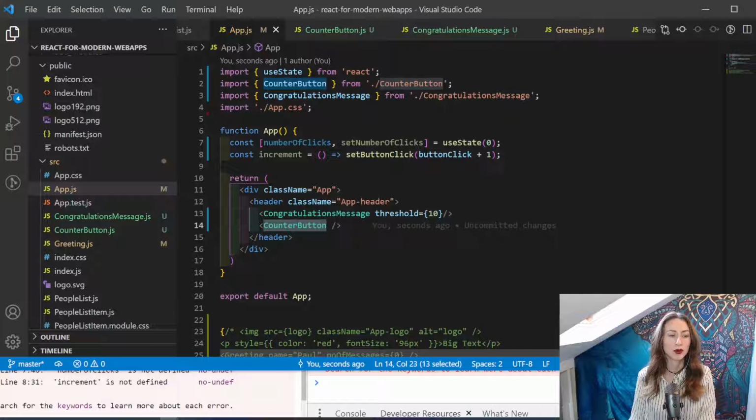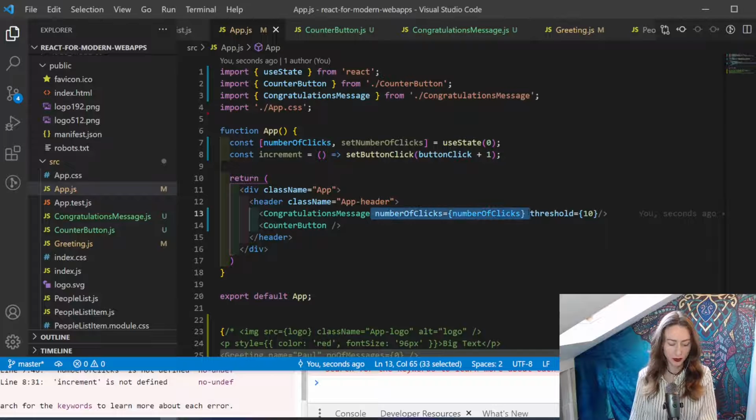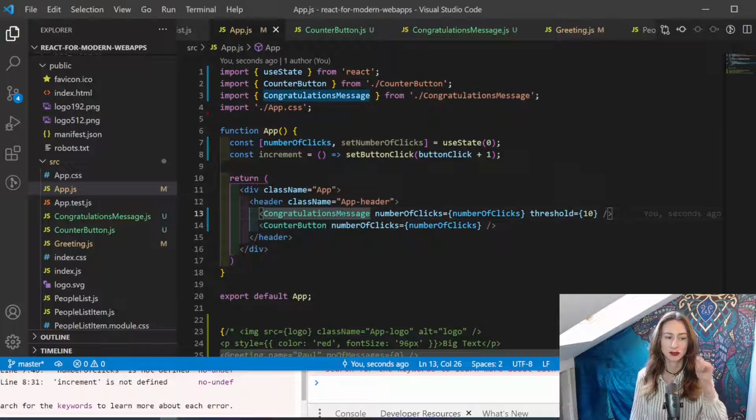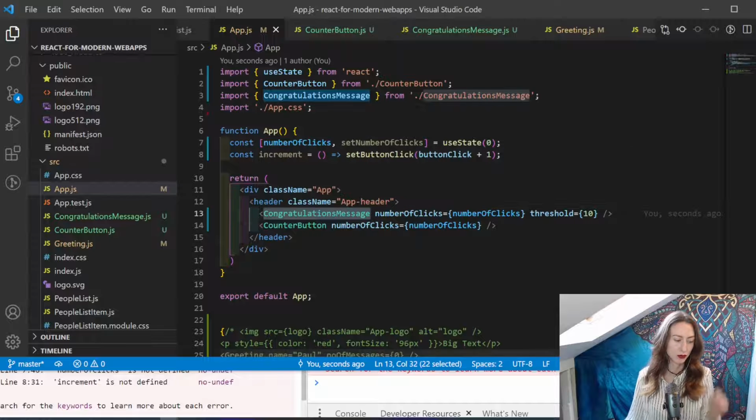Cool. So we'll just pass this to congratulations message, number of clicks. Number of clicks equals number of clicks. Cool. And we will do the same for counter button because both of these components are going to need this, and we just need to handle that prop coming in now in our counter button because currently we're not expecting any props in our counter button, but we did set up our congratulations message to take both of these in yesterday's video. Check that out if you want to see the beginning of the use state for this video.